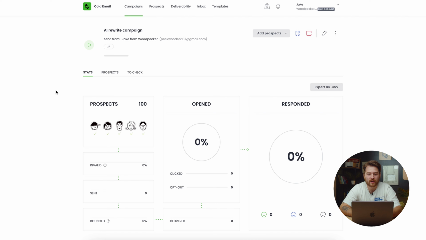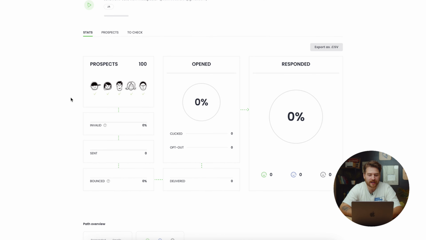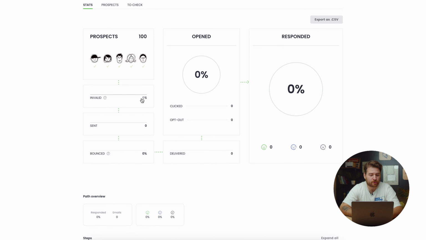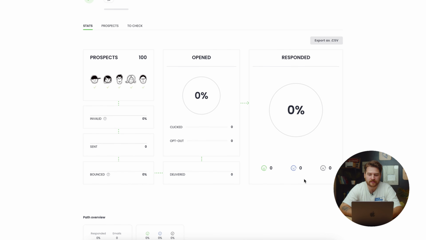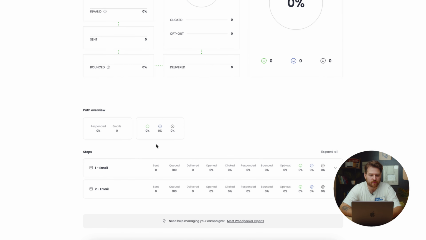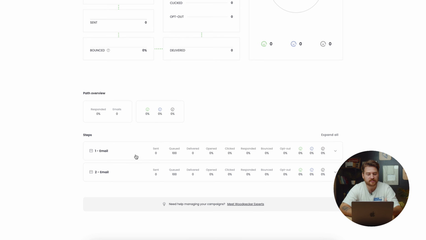So once my campaign is running, I will now see the stats view of my campaign. In the stats view, I can see the number of prospects, the number of invalids Woodpecker detected, as we are validating every single prospect before the sending attempt. I can see the number of sent. If I hover the mouse over this, I will see the number of queued prospects, also bounced, and the statistic for opens, the statistic for response, and so on, the path overview. And if I scroll down, I will also find the statistics per each step. So here I can also see how every single step is performing alone.